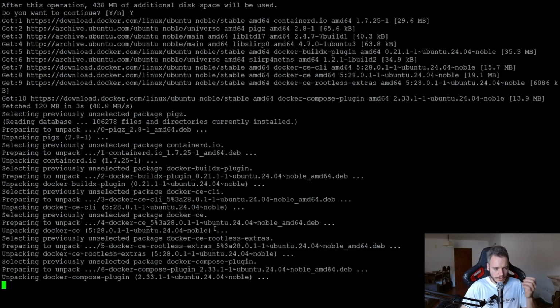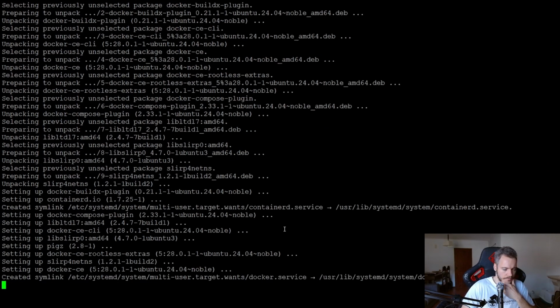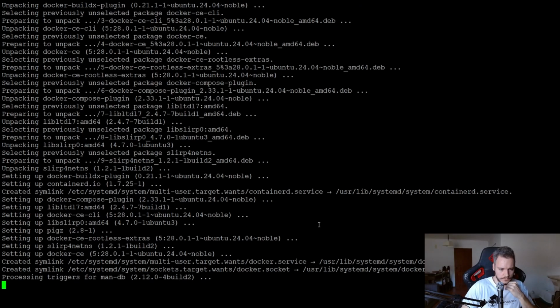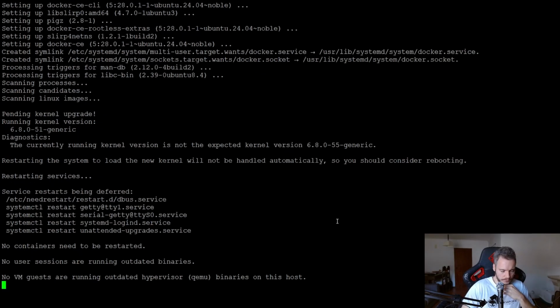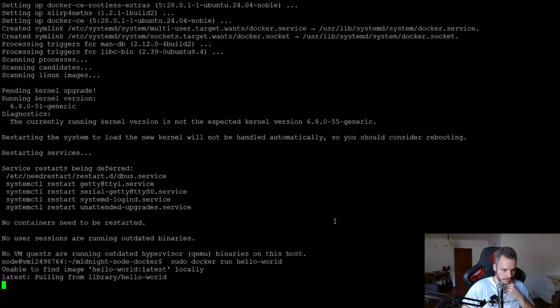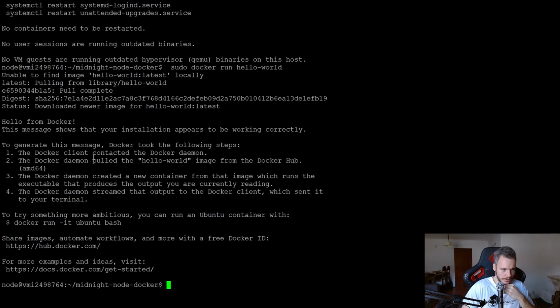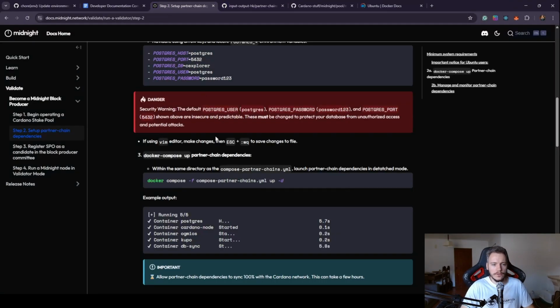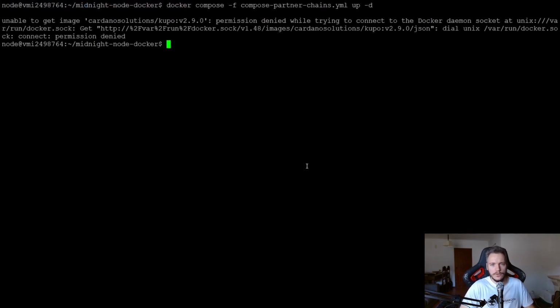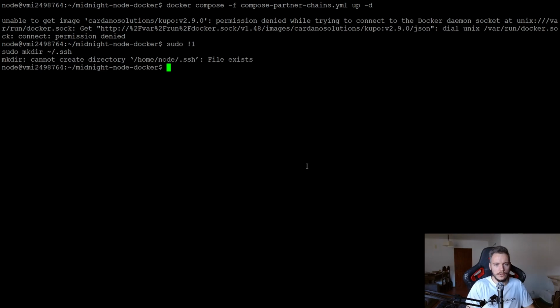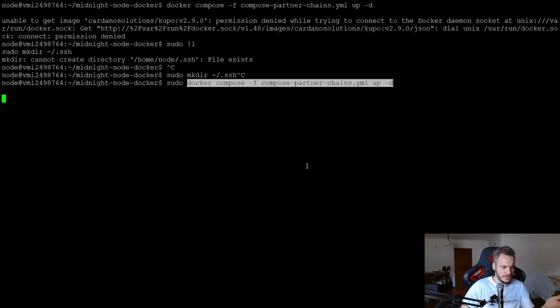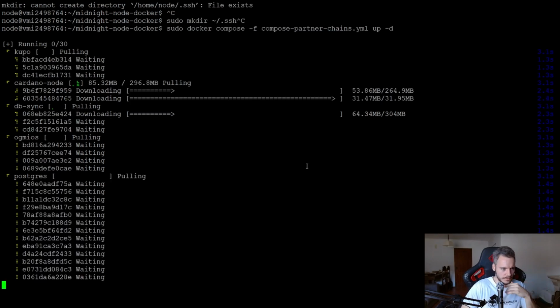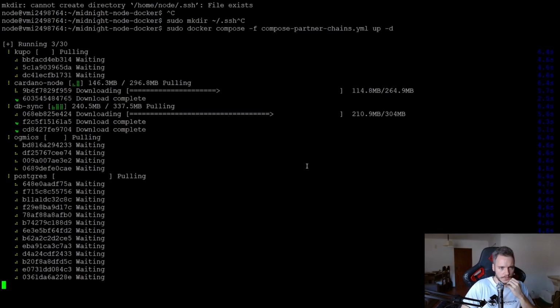We can run this to check if it's working. It's gonna download this hello world image, and okay, hello from Docker, it's working. All right, so now we can Docker compose our partner chains up, and we need to use sudo. We need to use sudo because on Ubuntu, you need to add your user to the Docker group or something like that if you don't want to use sudo, but we'll just use sudo for now.